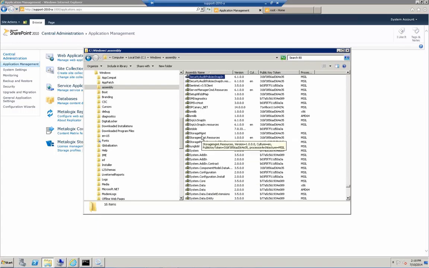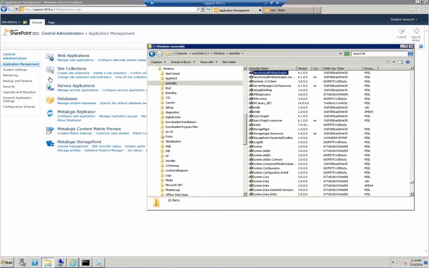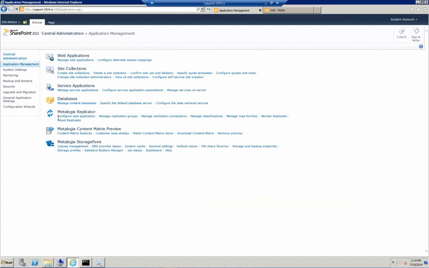Of course, the solution's actually not deployed, so it's not in the cache. But there will be one DLL in here as well called Synergy Replicator, and that's the only DLL that the Replicator puts in the cache. All right. Now, let's go into SharePoint itself.